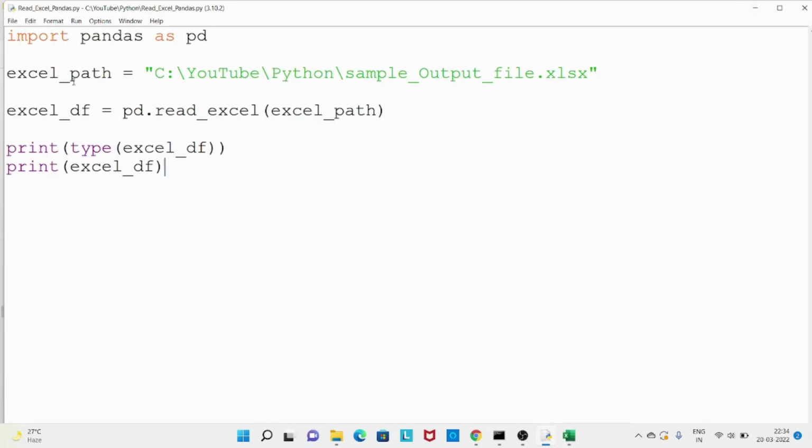Now what we need to do is import Pandas, and then I've given the path of that Excel file, and then I'm using pd.read_excel, passing the path of this file. Over here I'm going to print the data type and the data. Nothing much, it's pretty simple.